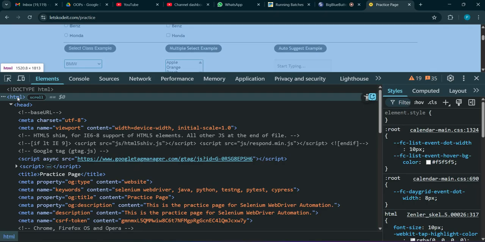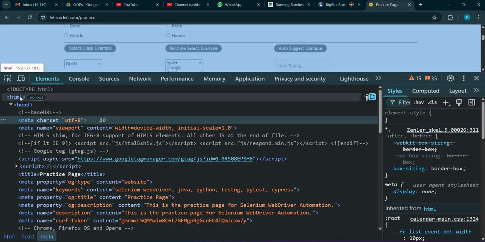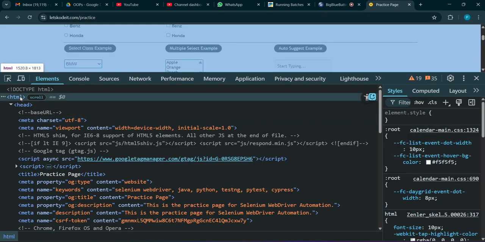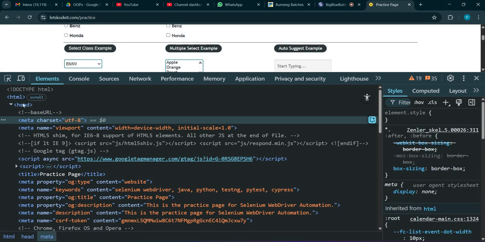Similarly, if we see the relationship from this element, this meta is not exactly inside the HTML tag. Hence it is not a direct child of it. A direct child of HTML is head, and meta is child's child. Okay, meta is child's child, right?